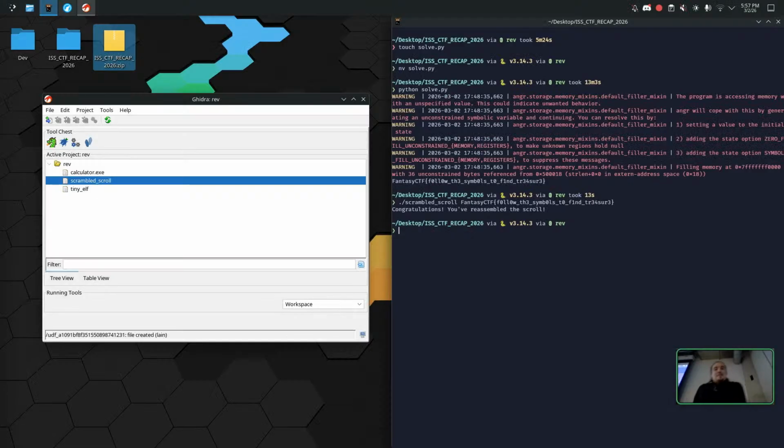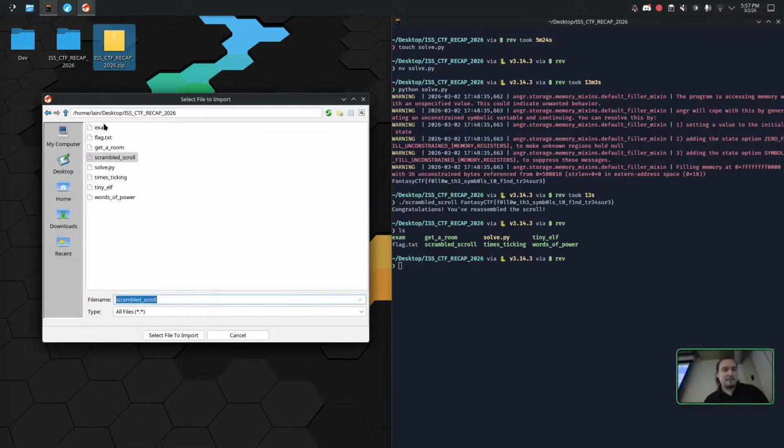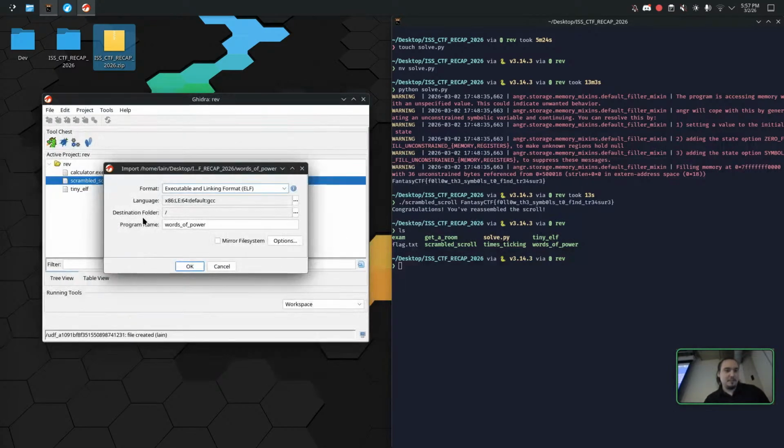All right, hackers, we're back. All right, back to our files over here. The next challenge we're going to look at is words of power. So this one is a much simpler binary to take apart. We basically just have to load it up in Ghidra and we're going to see everything that we need to see. So that's exactly what we're going to do. We are just going to import it. Where is it? Words of power.